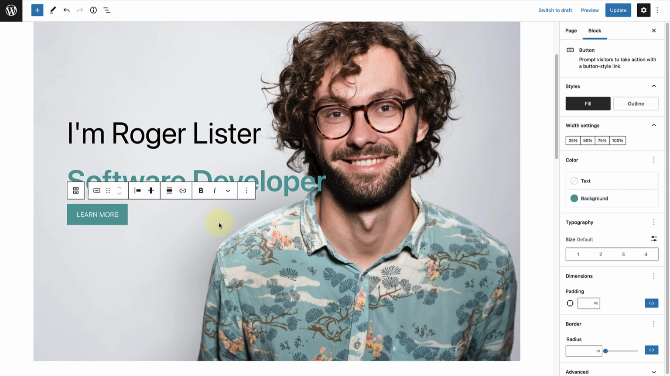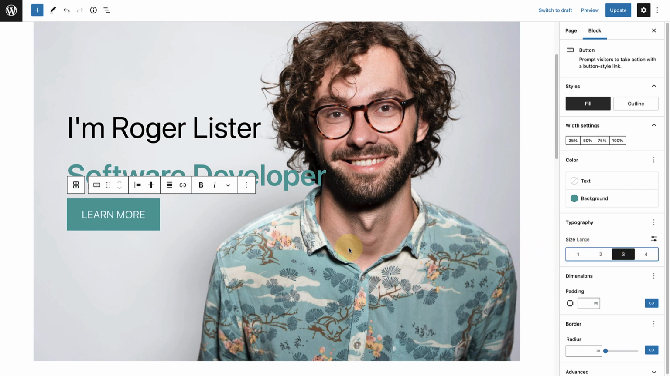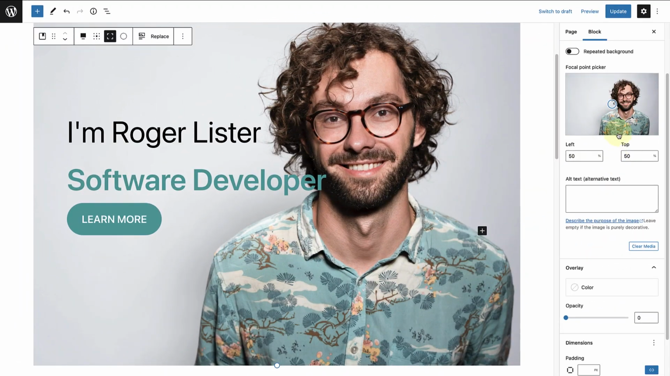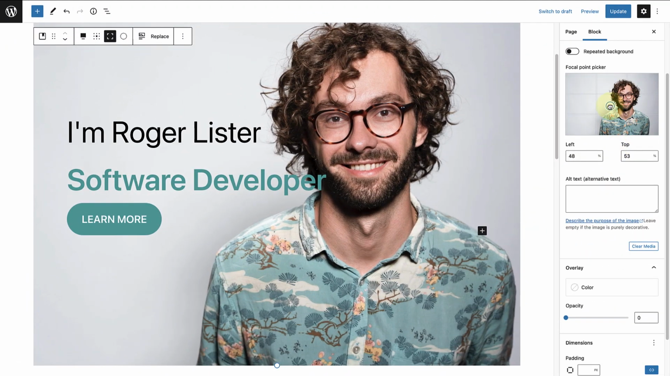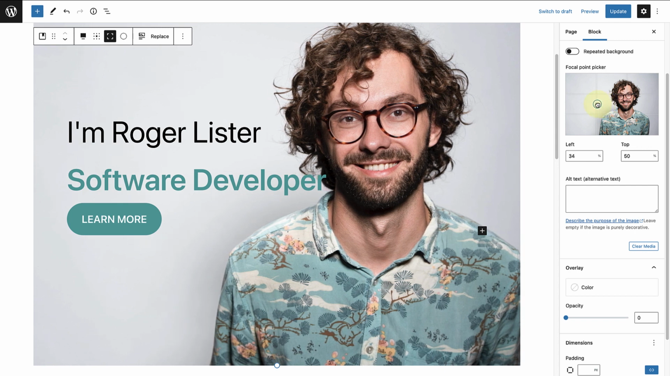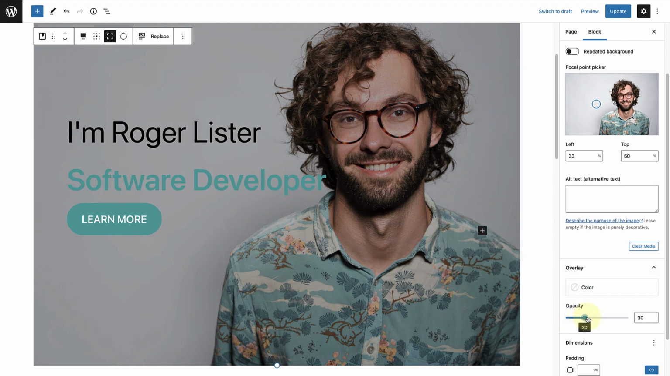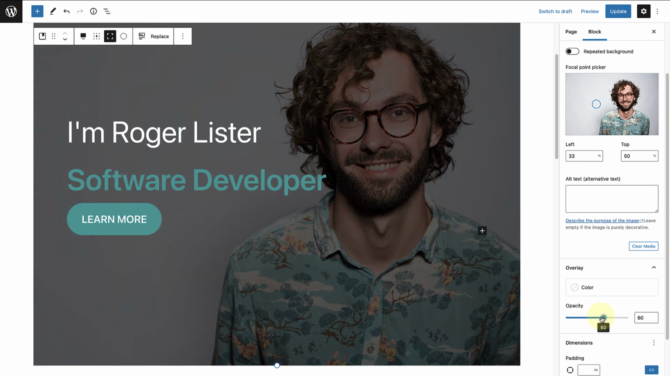After that, I will change the size of the buttons block to large, change the text to bold, and lastly, change the radius to 100 pixels to give it that rounded effect. Then I'm going to change the focal point picker and drag it to the left to ensure that the text displays correctly on mobile. And finally, you can also play around with the opacity.